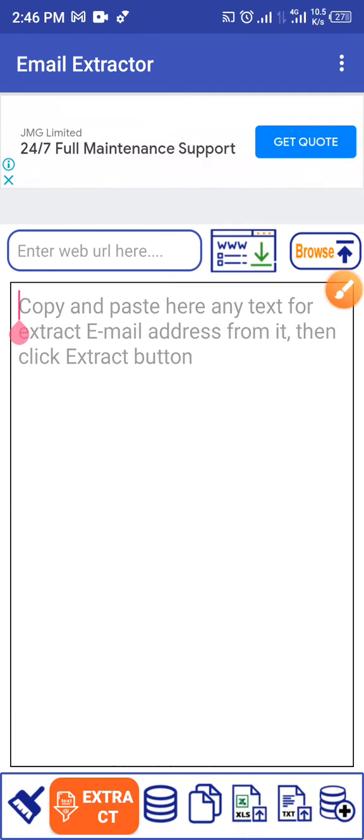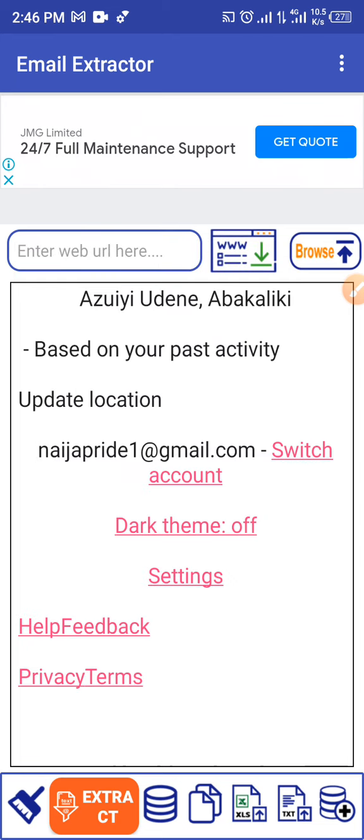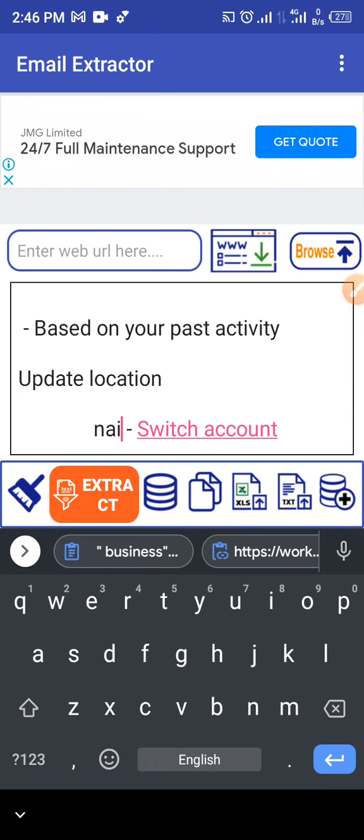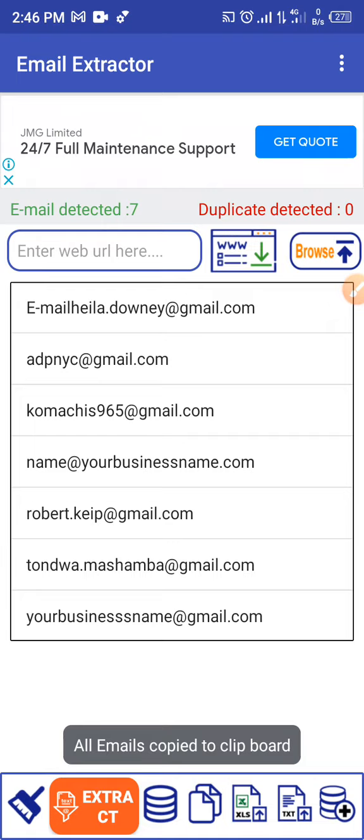Then paste the stuff. Then once you paste it, you know, the first one, your Gmail, we have included the Gmail, the first one. So this one, I'm going to remove my own Gmail here. We now hit the extract button. It's going to extract. We've got another 7. We just need to copy this.